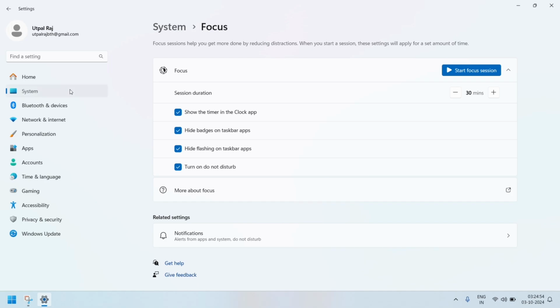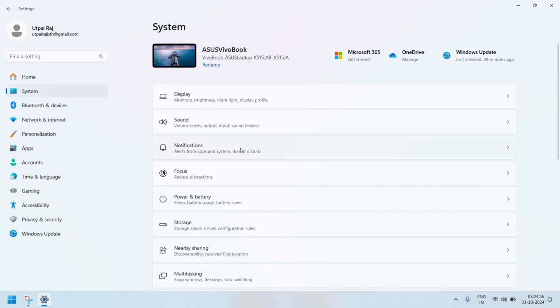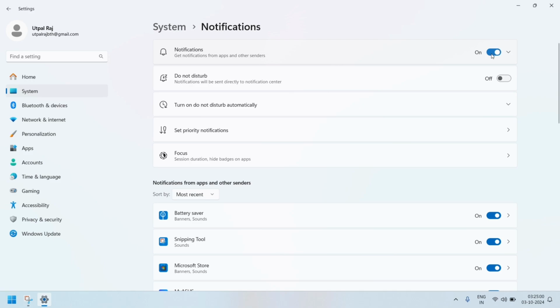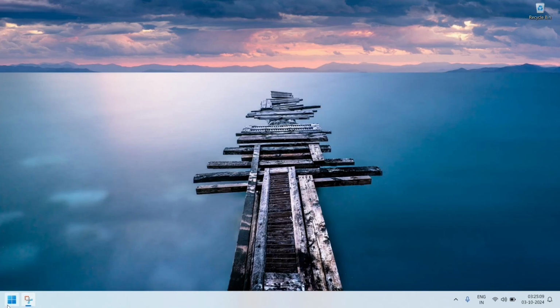After that, click on System again and then click on Notifications. And make sure that this toggle next to Notification is enabled. And also make sure that the toggle next to Do Not Disturb is disabled. Now close the Settings app and click on Start.